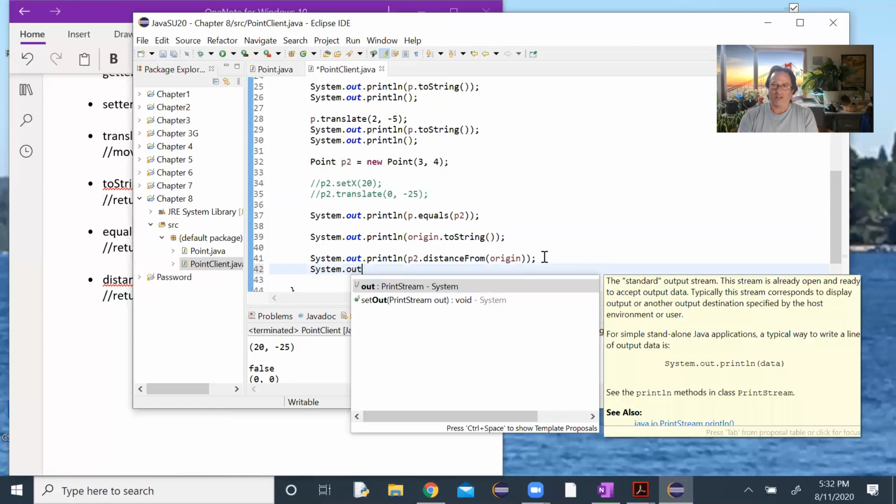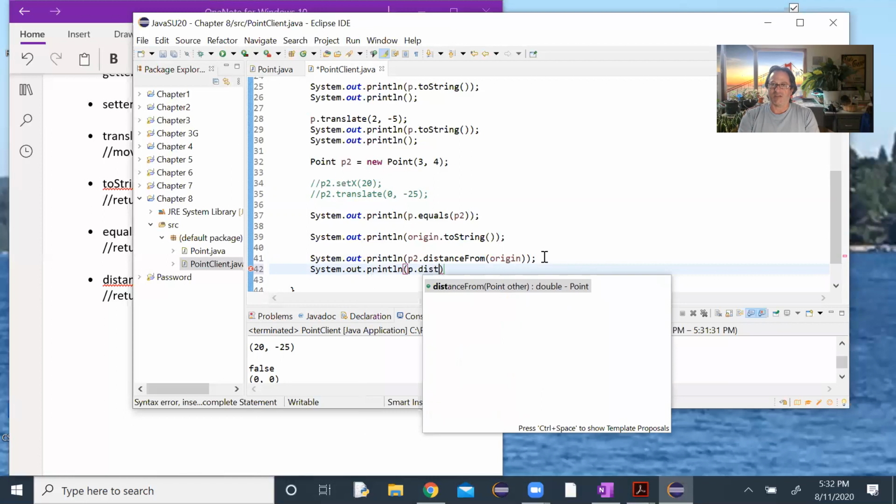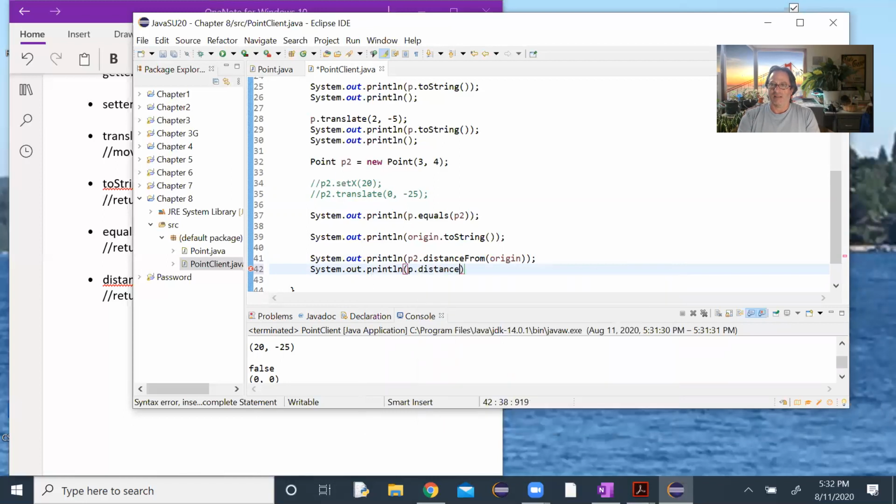System.out. I don't have to put this in a print line. I could save this as a distance and then print it if I wanted, but I'm going to do p.distance from P2. Just test it again. It's not a very good test because I won't know if the answer is right. It should be around, let's see, from 20, -25 to 3,4. I don't know, about 30.